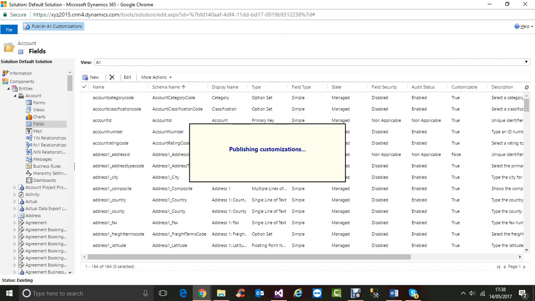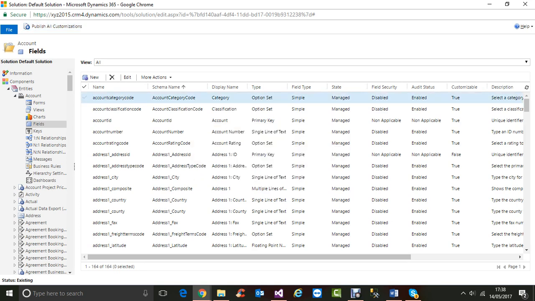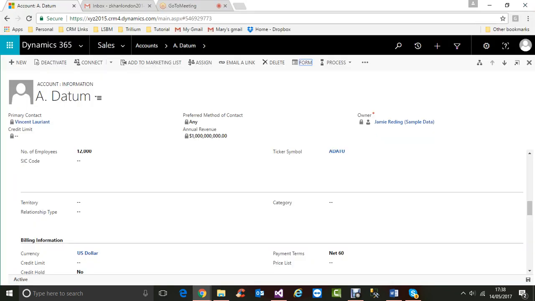Wait, it always takes time. Okay, it's done. So the field is created. So you will be able to see if I need to refresh the page. I don't have an option to refresh it. Control F5. No, it does not refresh. So let me refresh from here.